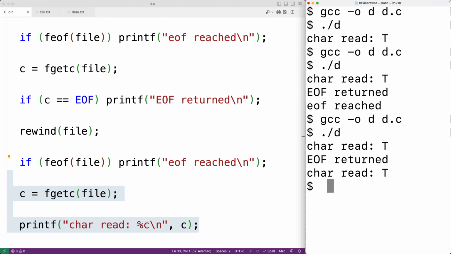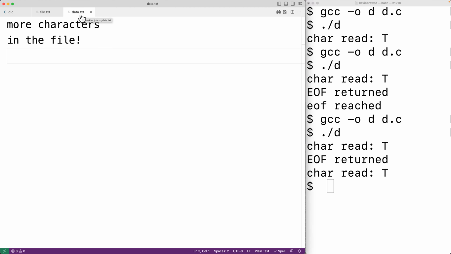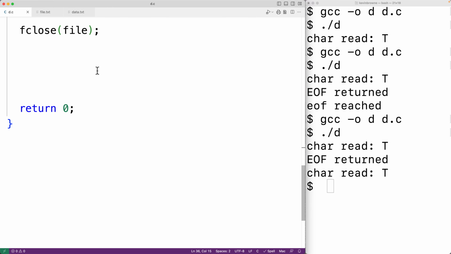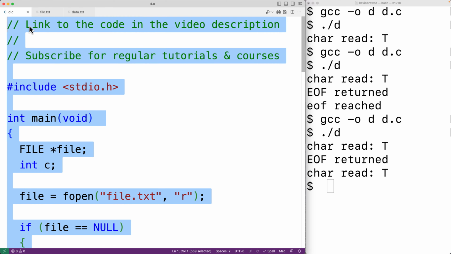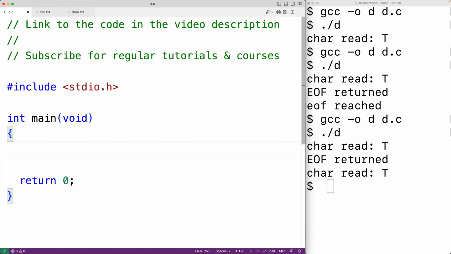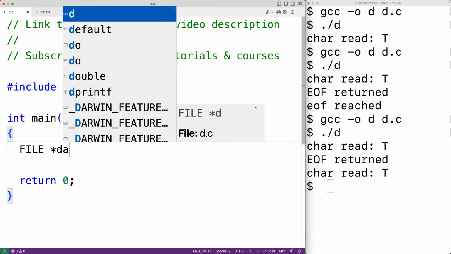Now the most typical use case for the feof function is to stop reading data from a file when there's no more data to read. We'll go over an example of that. Here we have a file, data.txt. This file has many characters. What we'll do first is delete all this code, and then we'll have here FILE *data.